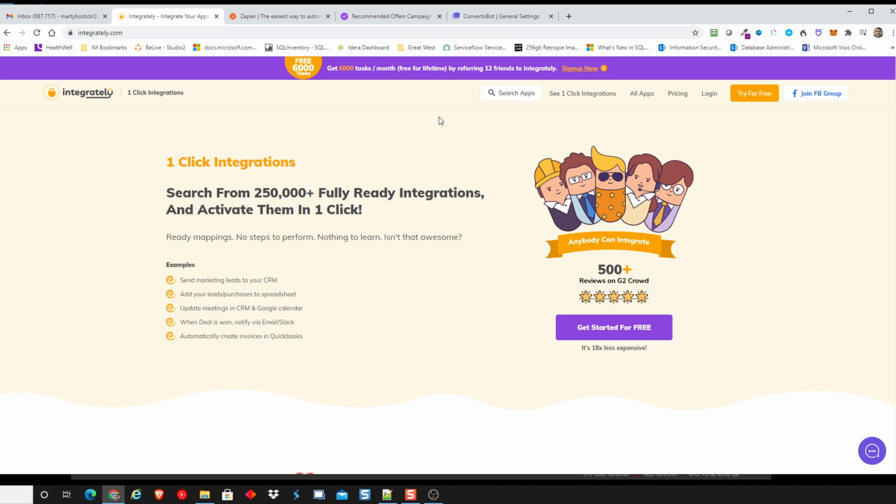But once you do that, it completes a process where it connects two things together that would not ordinarily be integrated together, if that makes sense. It will make sense once we walk through it. I wanted to call attention to these two platforms. Integrately and Zapier both provide free access where you can get some things for free inside of their platforms.